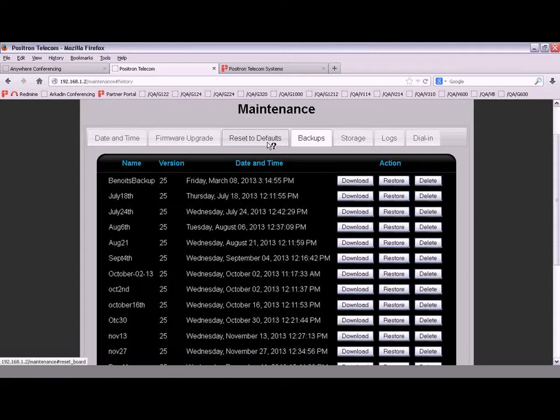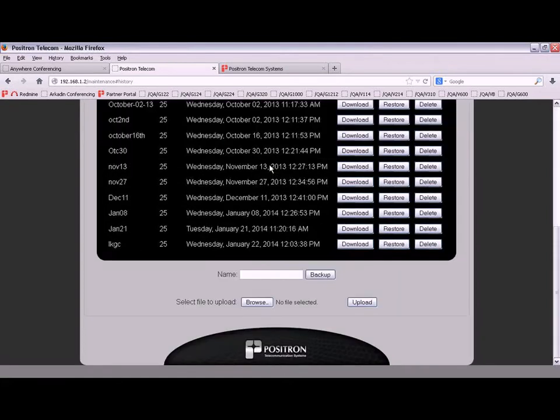If you want to hold on to your backups and keep them on the system and you happen to not have downloaded them, then you can just do a soft reset.